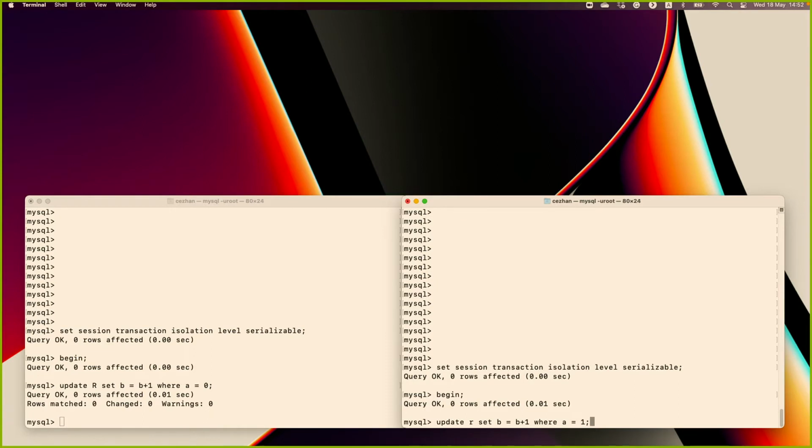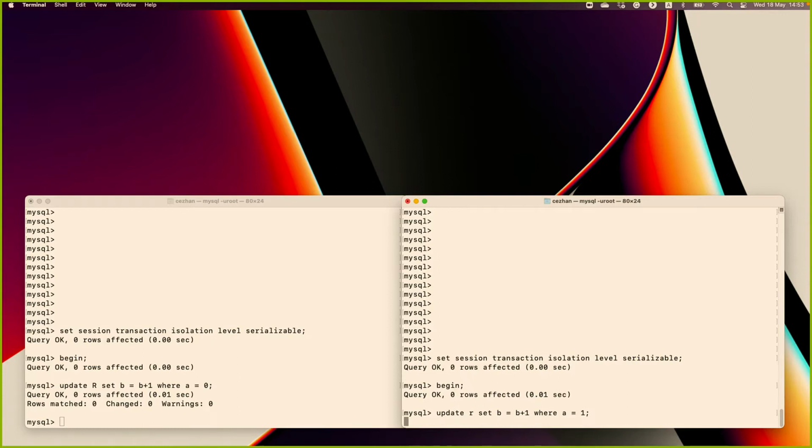What would happen for this thing? If I hit the button, what will happen? Let me think about it. Who thinks this one will wait? Who thinks this one will get stuck? Who thinks this one will just run? Okay. So it will wait. Why?